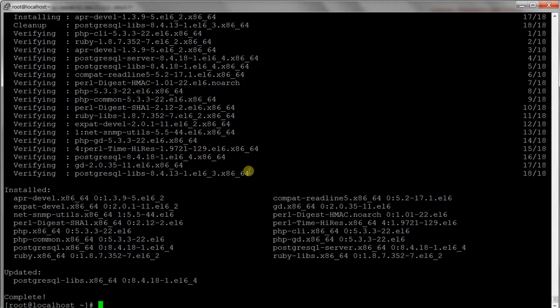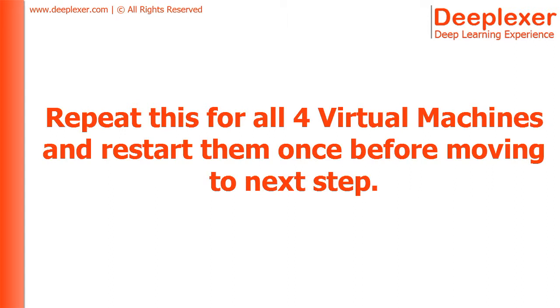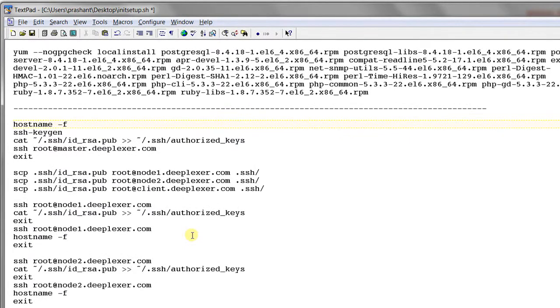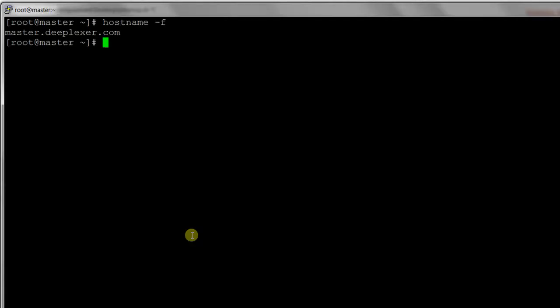We are finished with the first part of preparation, but you need to repeat this on all of your nodes and restart them once after completing it. Final activity of preparation is to set up a passwordless SSH from your master node to all of your other 3 nodes and to master itself. So you need to perform this activity only on your master node. Make sure that you are on master node and hostname -f command is reflecting correct fully qualified name.